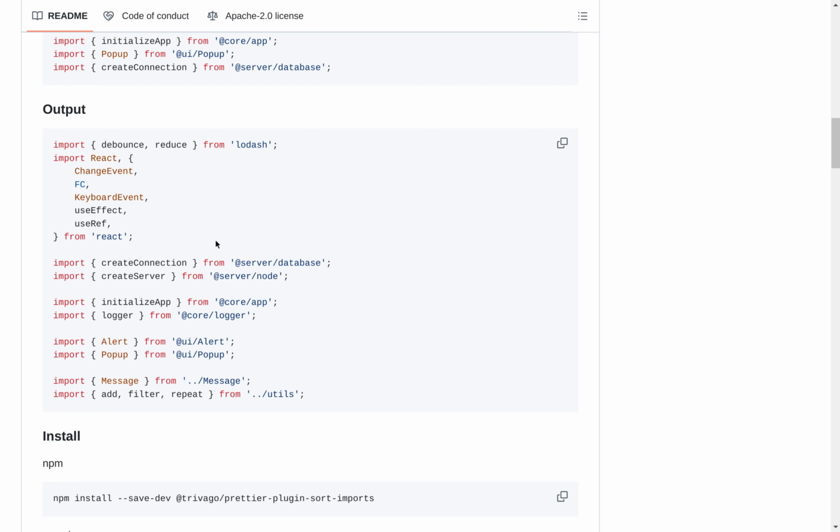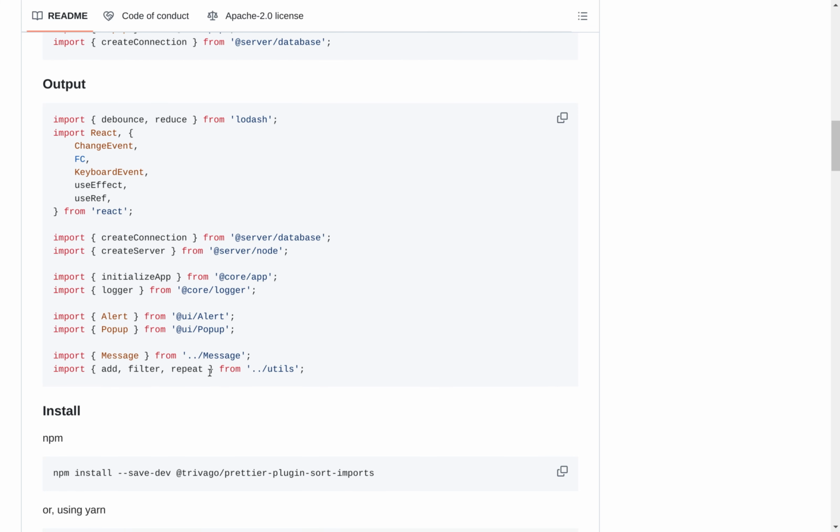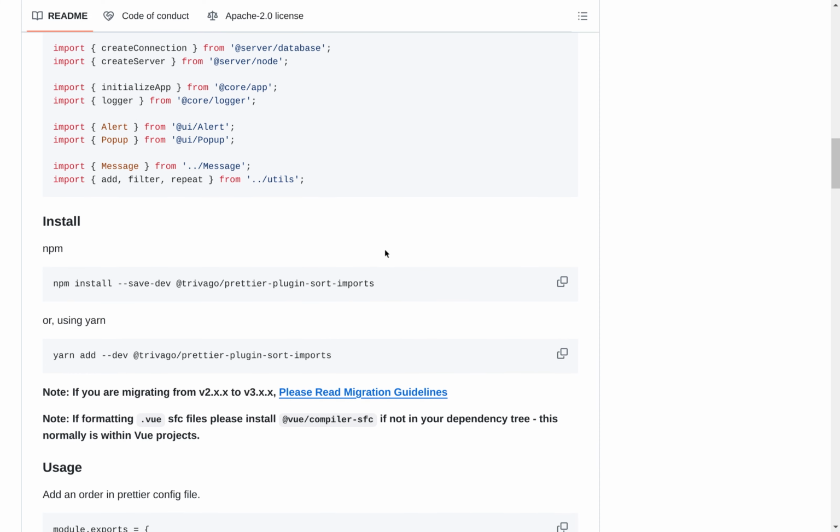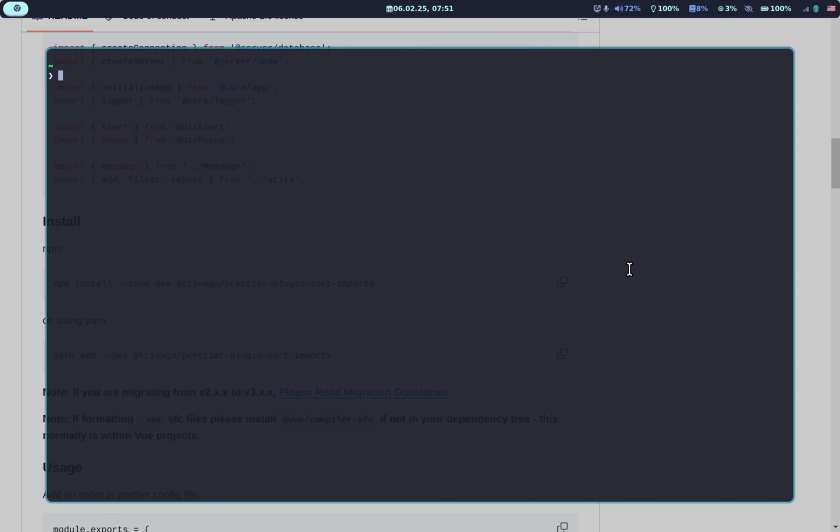So we have our third-party packages at the top. Then we have imports from our own project with the @server directive or @core, @ui, and then finally the relative paths. This is very nice, and we want to have this in our project for sure. To install this, I'm going to copy this entire line right here. Then I'm going to cd into our project, and I'm going to paste this command, making sure to prepend the p at the start, since we are using pnpm for this project.